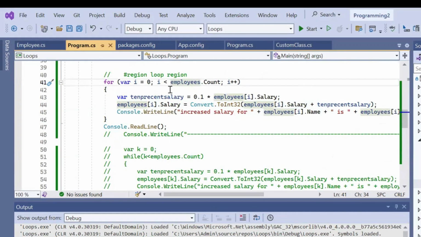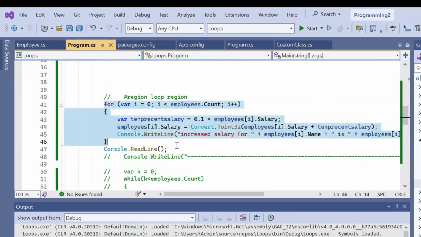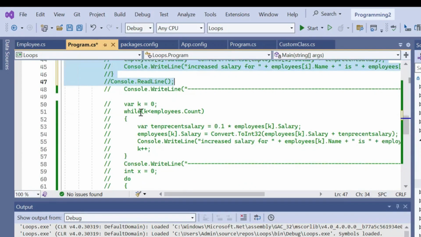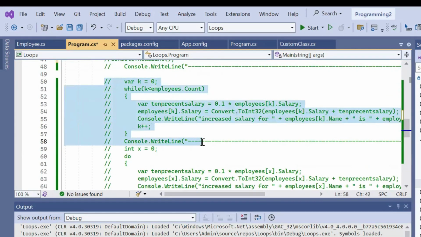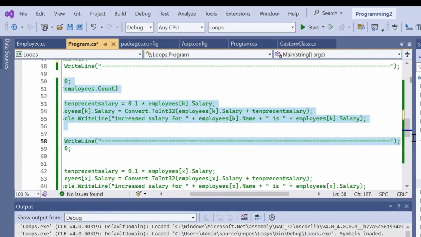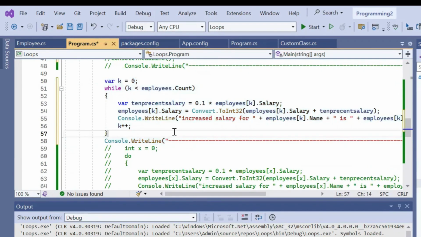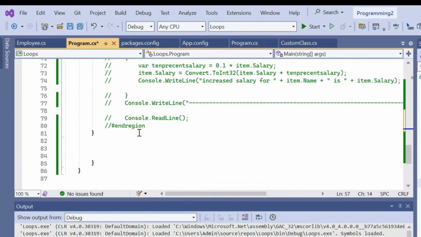Now the same code we will write in the while loop. So I will comment out this for loop here, and below I have the code for the while loop. I am uncommenting this part. Here, I'm uncommenting, and right here the Console.Read. I will uncomment this Console.Read.